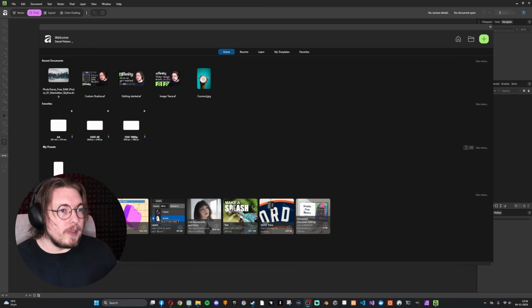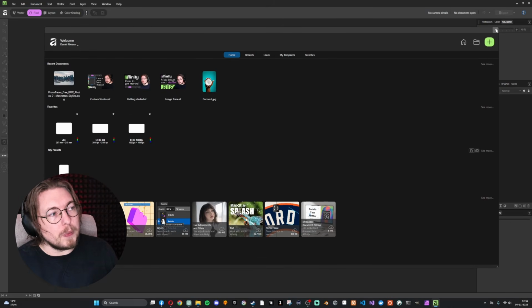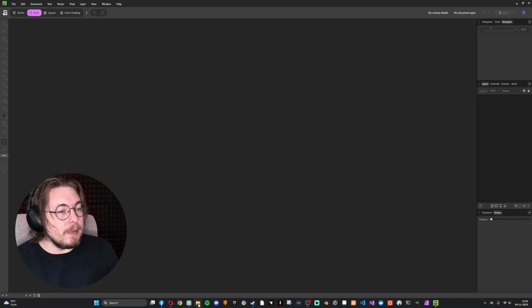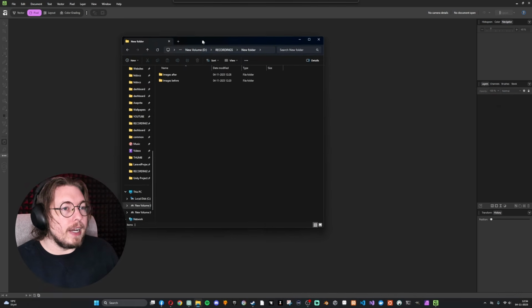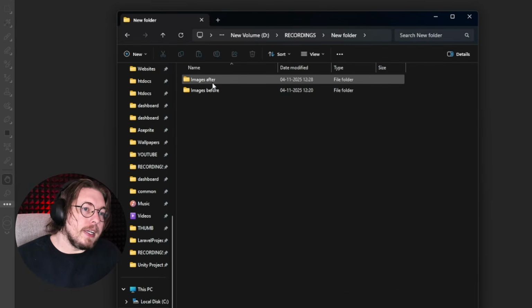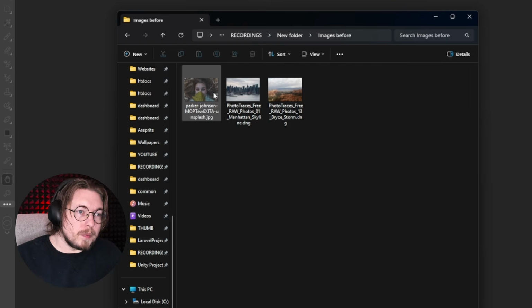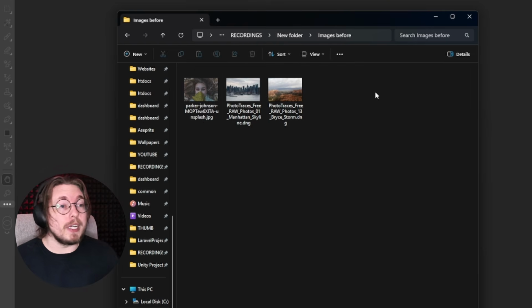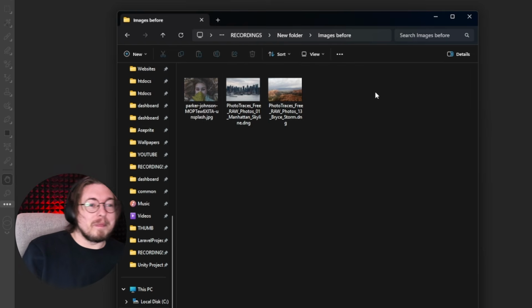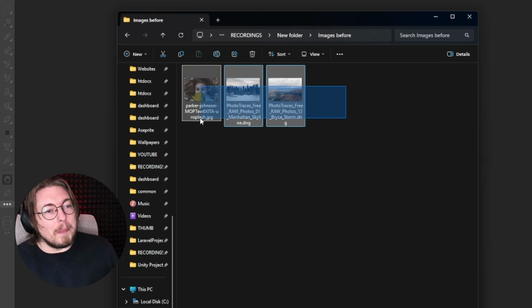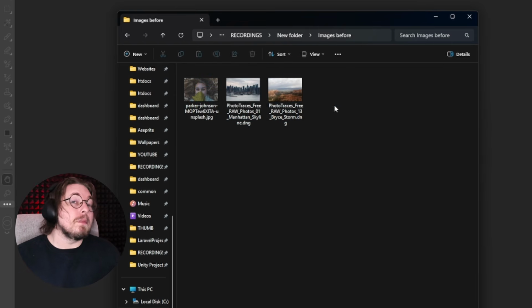Inside Affinity, right now, I can just close down my home menu because I just opened up my program for the first time. And I'm going to take an image that I have. For example, I have this folder here called images before, which has 3 images inside of it. I could have used 100, but let's just use 3 for now. We're going to take these 3 images and I want to apply the same action to all 3 images by only doing it one time.